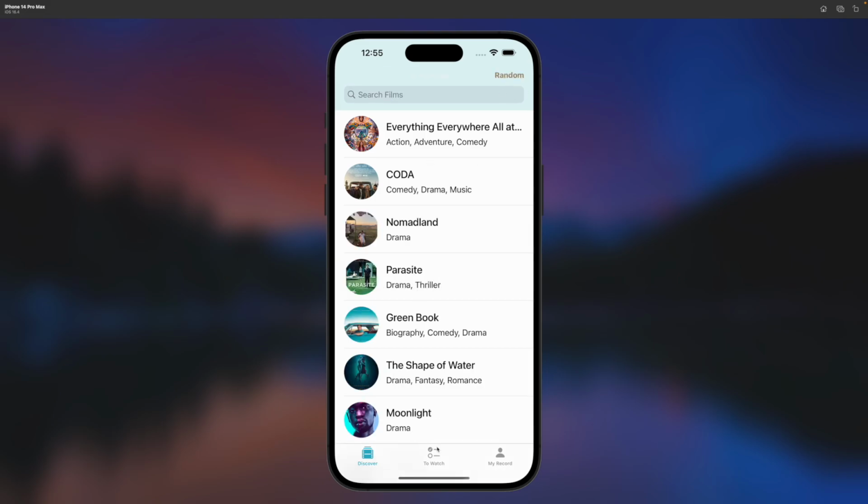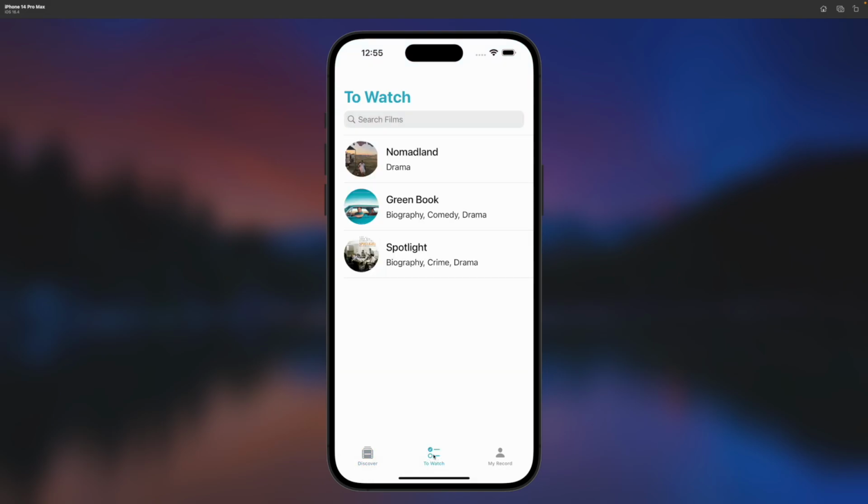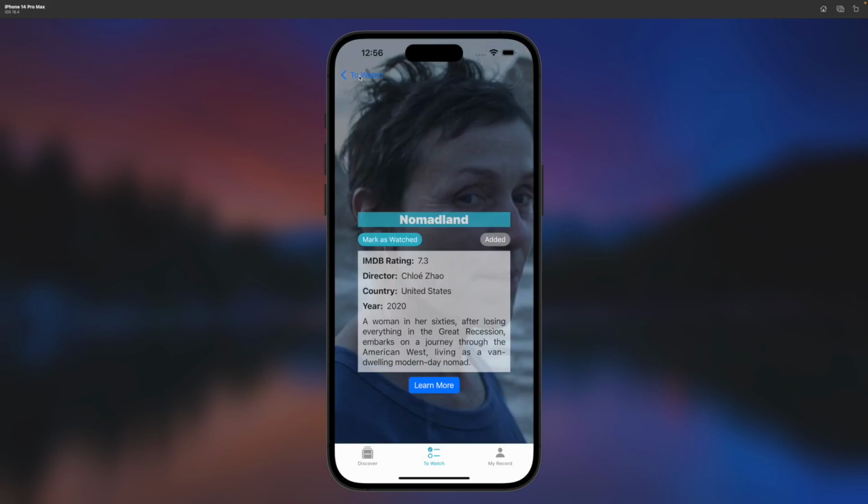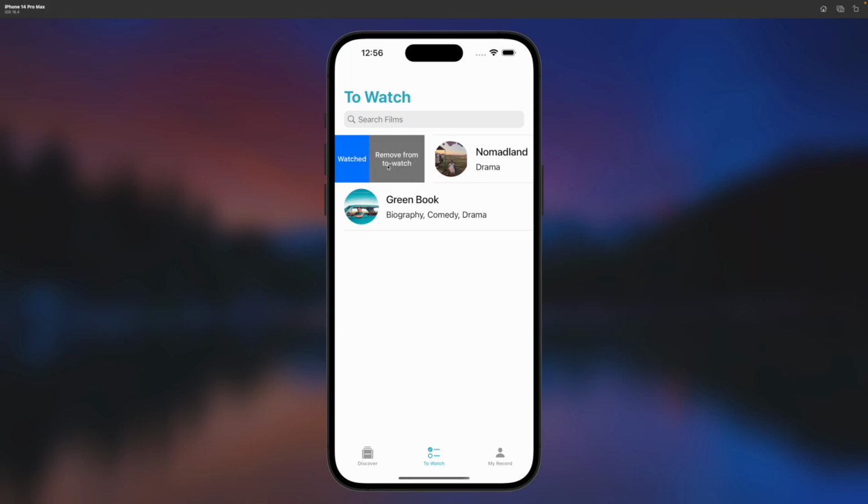Now let's get to the to watch tab, and you will see all the films that we just added to our to watch list. What if this is added by accident? You can swipe again and remove this from your to watch list. It will disappear instantly. Okay, so this is pretty much the same thing as in the Discover tab. Click this for detail, swipe for actions.